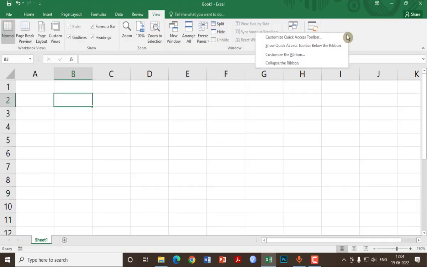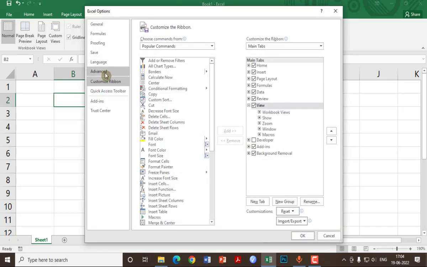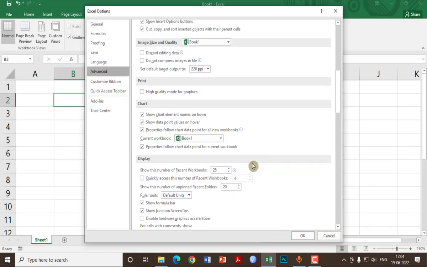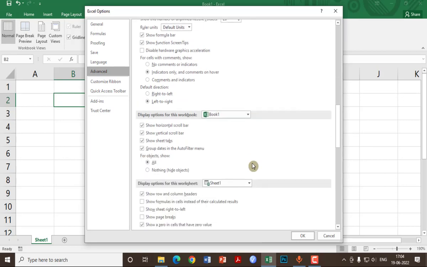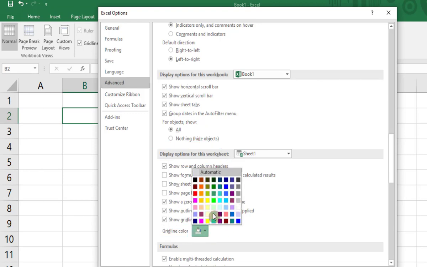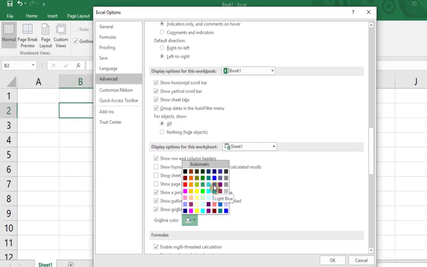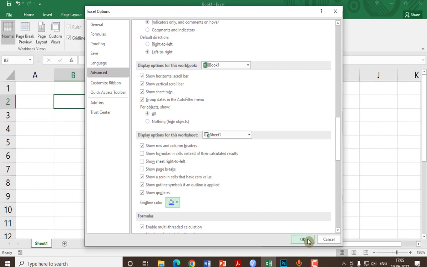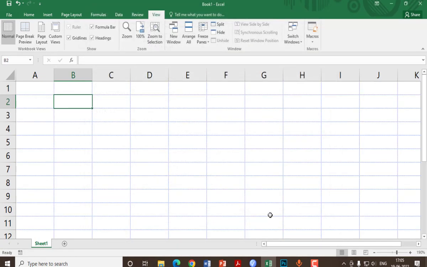Change the color of the grid. Right-click on the ribbon. From the pop-up menu, click on Customize the Ribbon and click Advanced. Scroll down. Grid line color is present under the Display options for this worksheet. From here, we can change the color. One thing to remember is that grid lines are non-printable lines, so they have no impact on our printed area. Choose any color. We choose a light blue color. Click OK. The grid line color is changed.